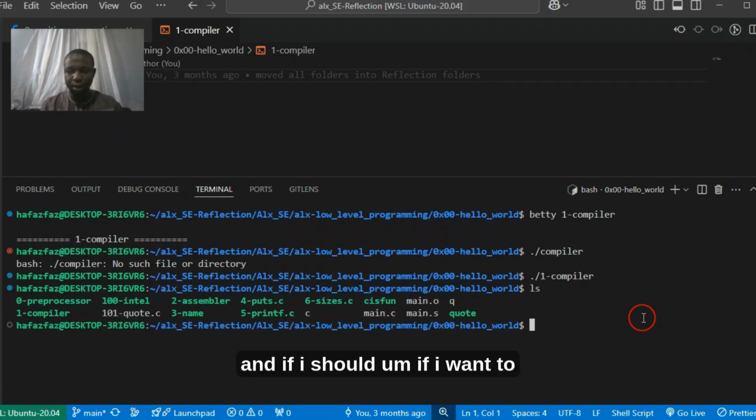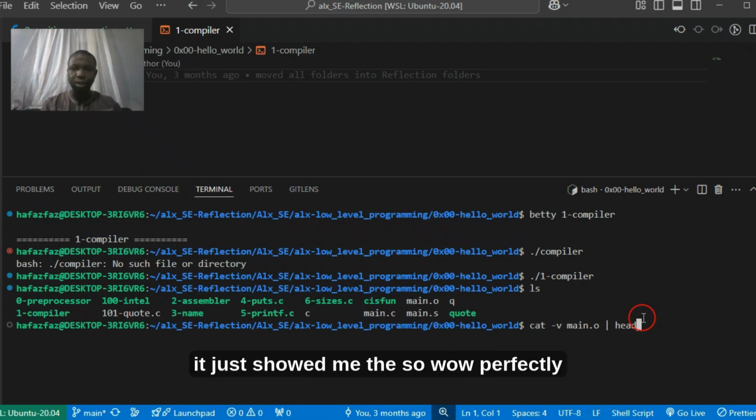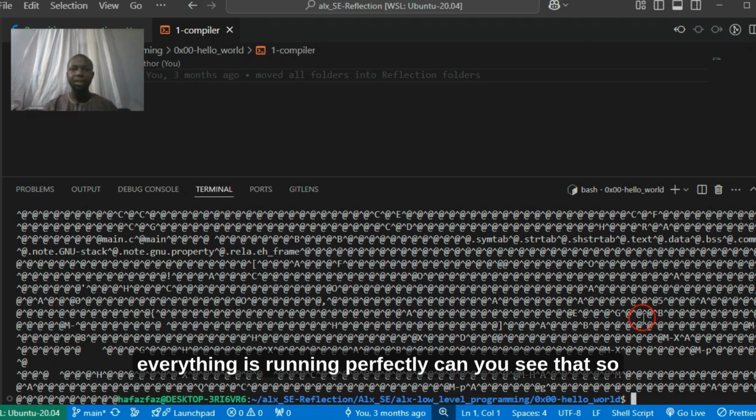And if I want to see what the file that has run contains, I'll say cut, then the file main.o, right? Then into a pipe, then head. It just showed me the contents. So wow, perfectly, everything is running perfectly.